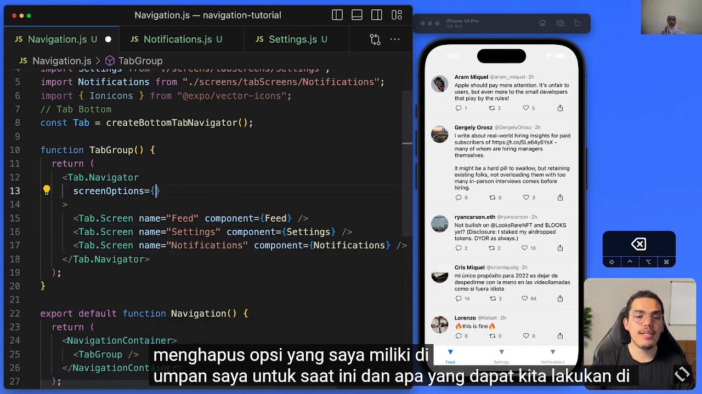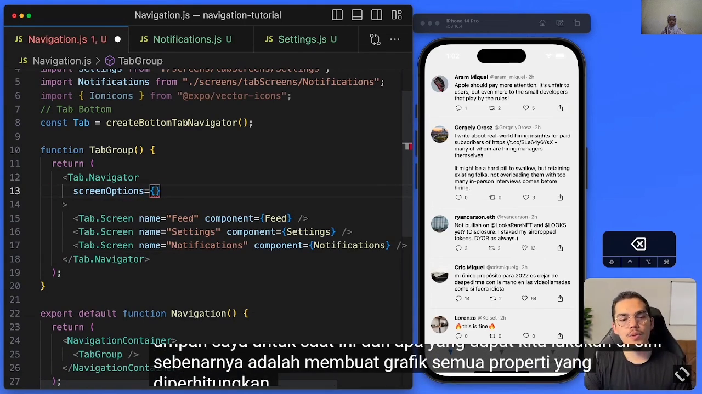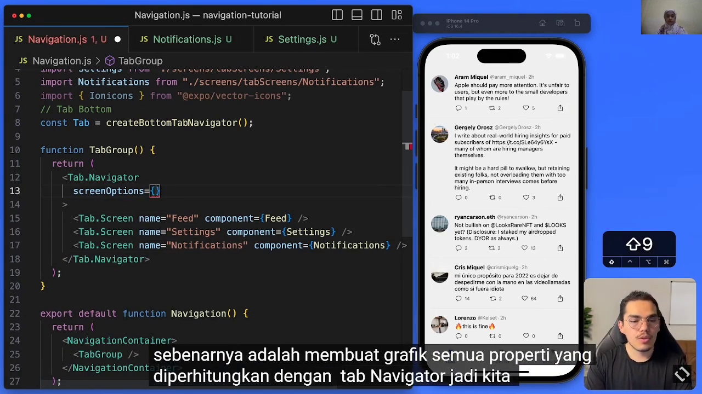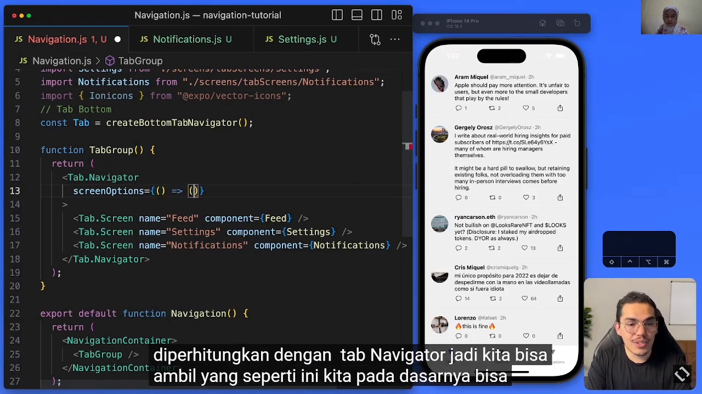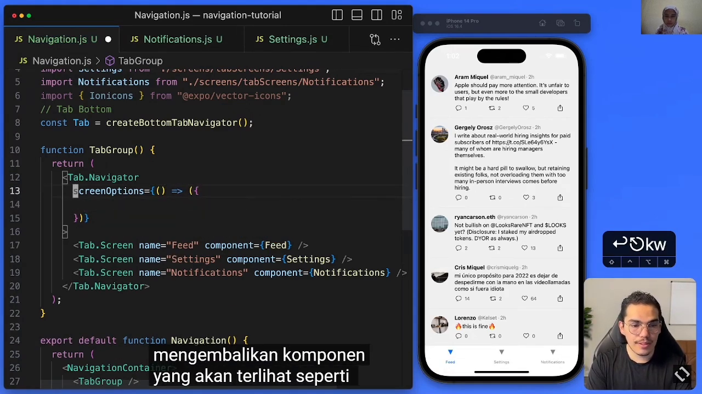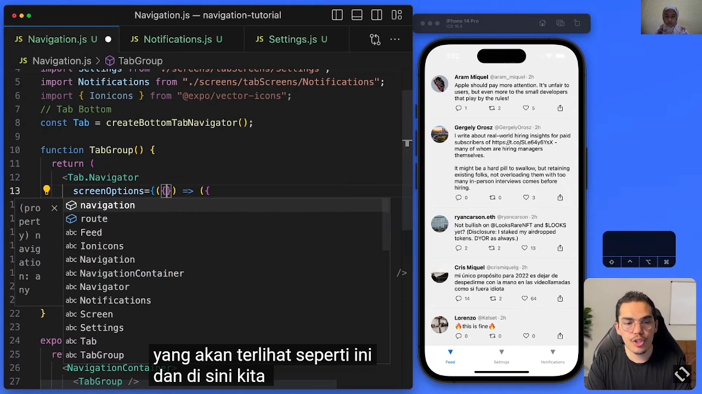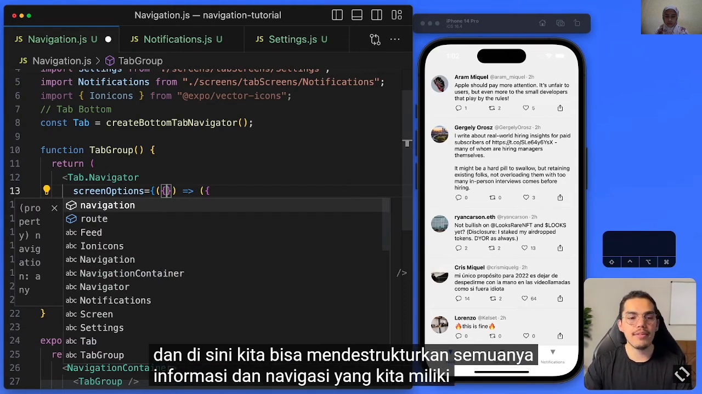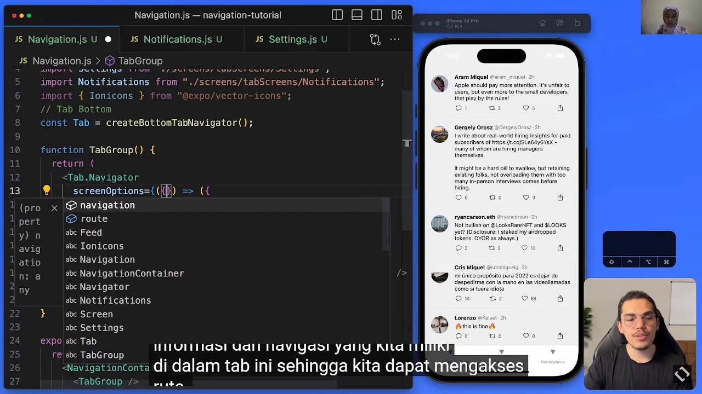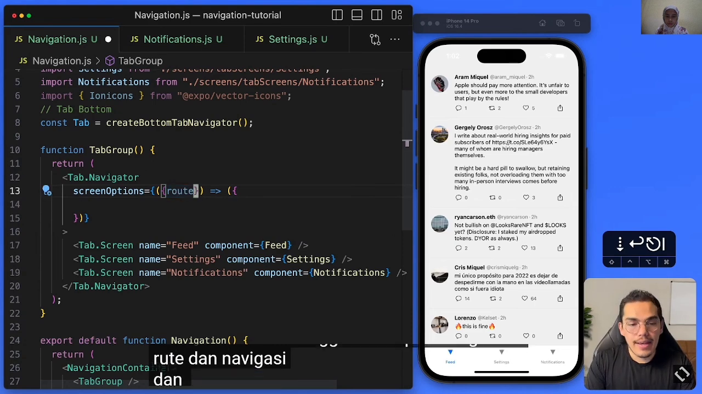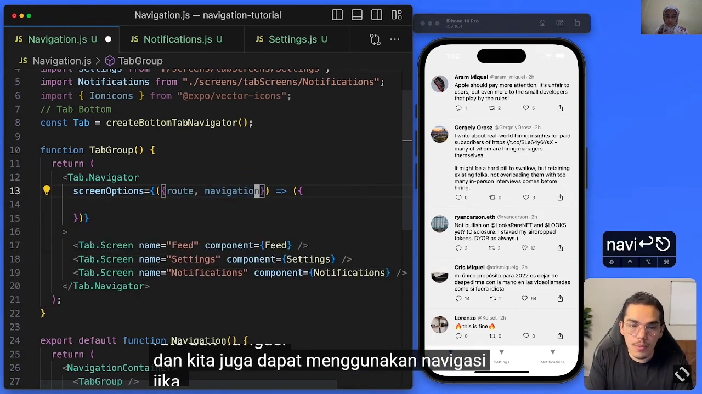And what we can do here is actually grab all the properties that come with the tab navigator. So we can grab those like this. We can basically return a component that is going to look like this. And here we can destructure all the information and navigation that we have inside this tab. So we can access the route and the navigation. And well, we can use navigation as well if you want.